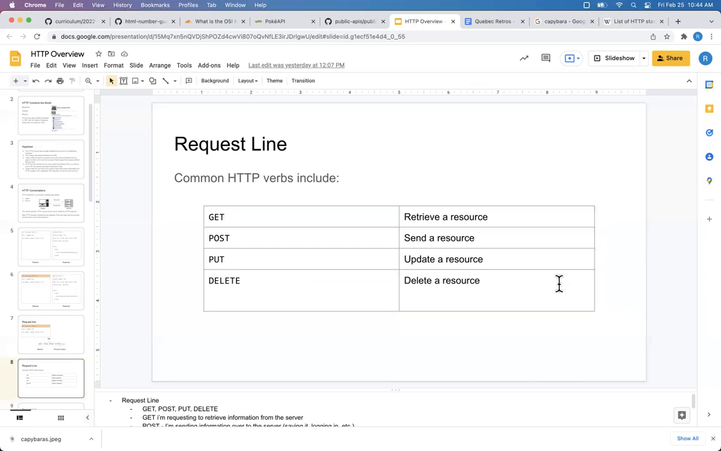So this is a very general, high-level overview of what these HTTP verbs are used for. Much later in this program, I'm going to be talking more in depth about how you choose different HTTP verbs in different circumstances. But for right now, it's not the next thing I want us to be focused on.